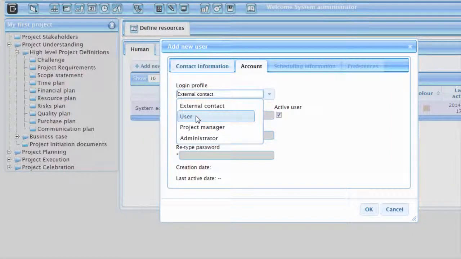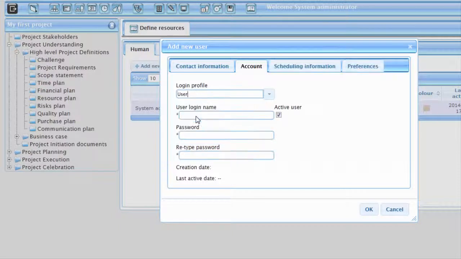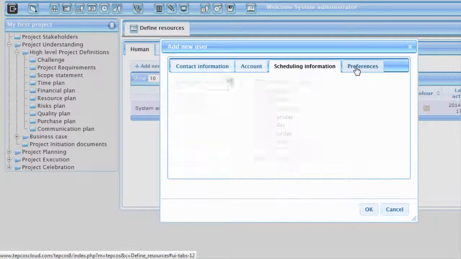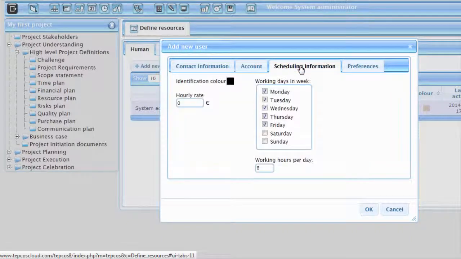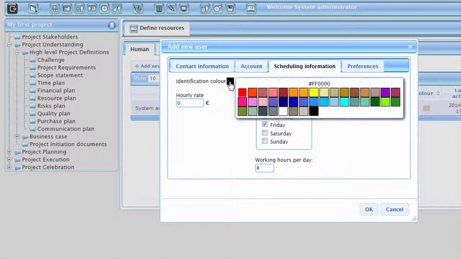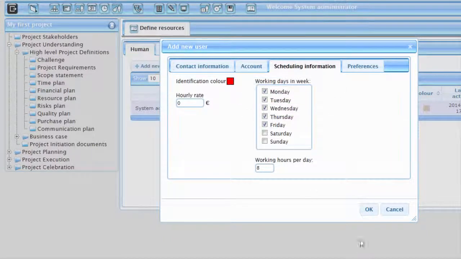Since we want the two men to give input via Tepcos, we give them the profile user and provide them with a username and password. Please note that by giving them the user profile, now also the tab Scheduling Information and Preferences becomes available. The tab User Preferences is used to set the time zone of the user. Under the tab Scheduling Information, we can set the working days and hours, the hourly rate, and the color that the person in question will get in the Gantt chart later.